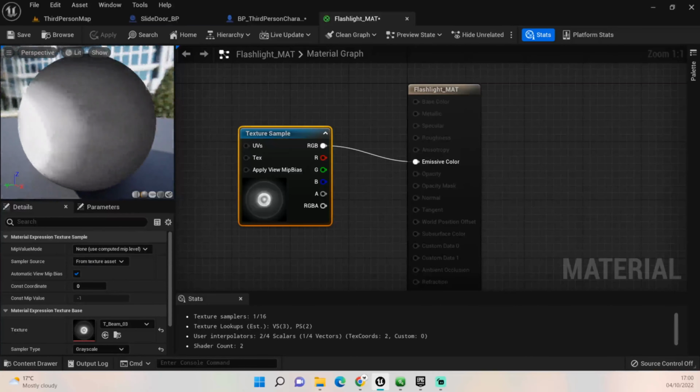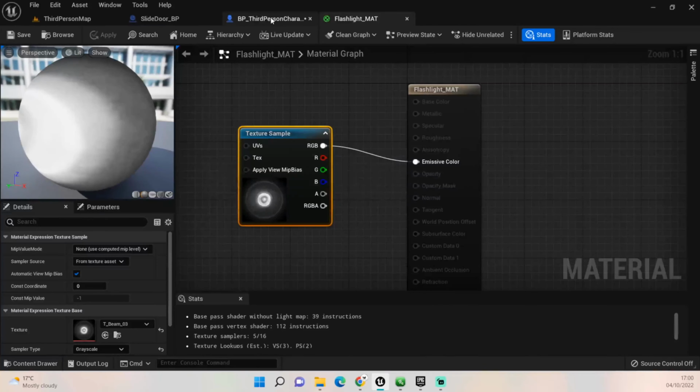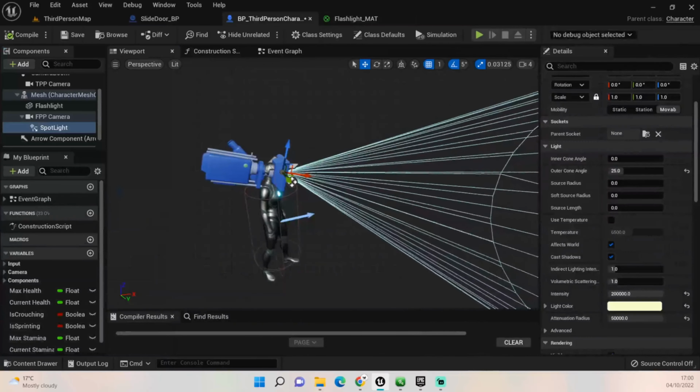And as you can see, it's already put that on there for us. That's literally what you have to do in there. There's nothing else to add into the flashlight material. Okay, now that's loaded. Let's go back into our third person character.